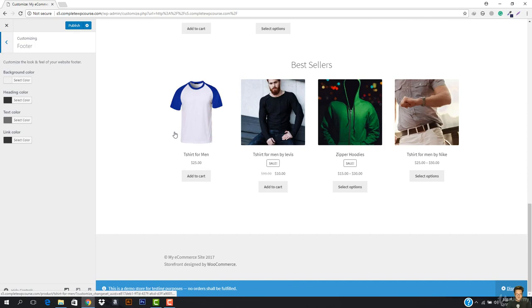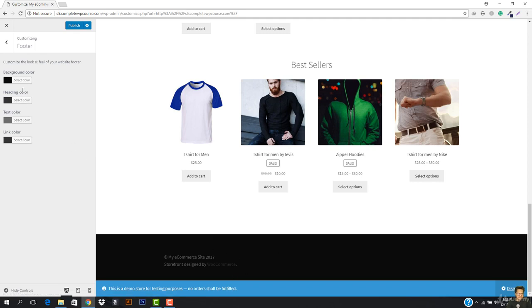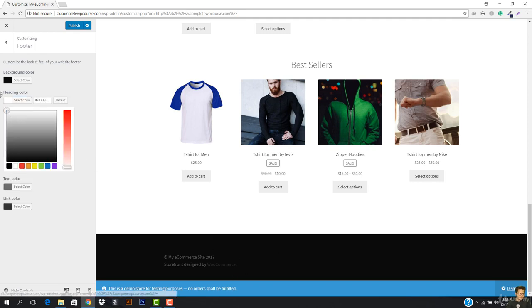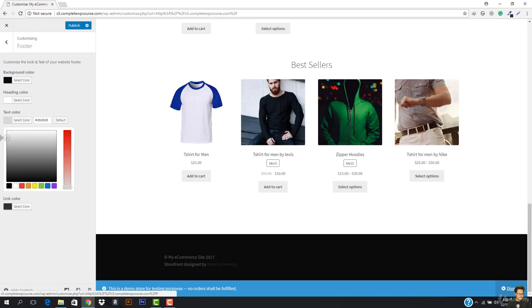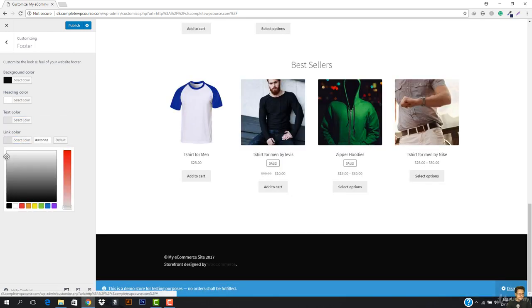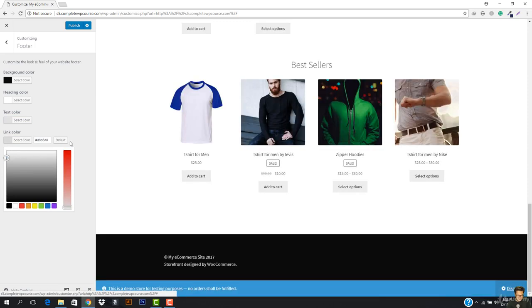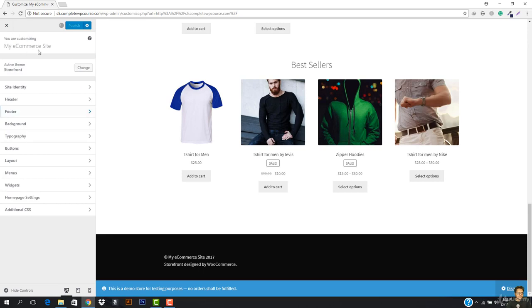So we are going to customize the footer here as well. I'm going to choose the background color to be the same black so that we match the header and footer, everything. We have the heading color. It should be white. The text color should be white and a bit of gray. And the link color should be the same. Okay, let's go ahead, let's hit publish, and let's go back.